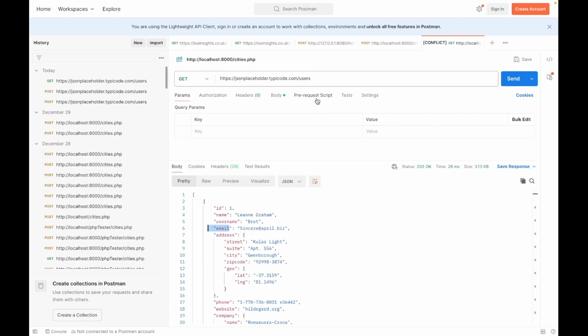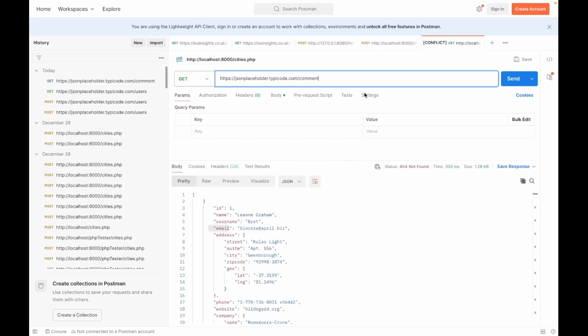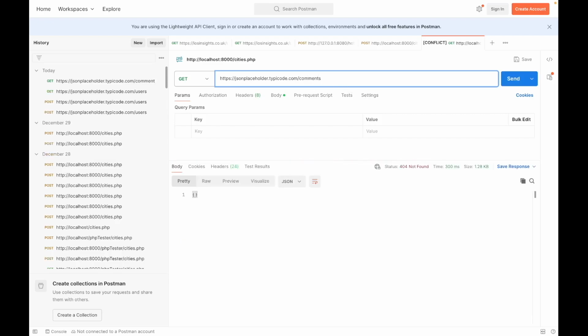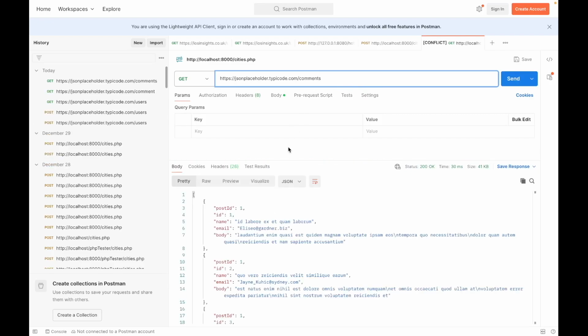And to retrieve the comments, we'll be using the comments endpoint, comments with an S at the end. And the keys that we will retrieve for the comments include ID, name, email, and body.